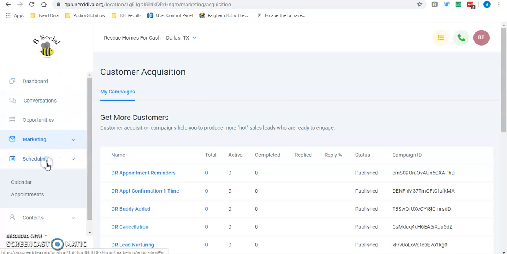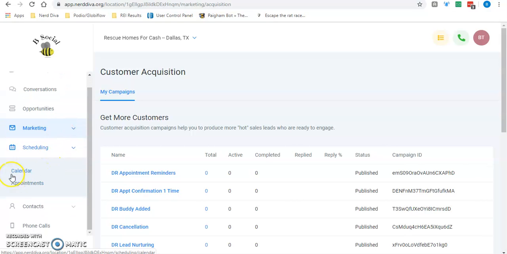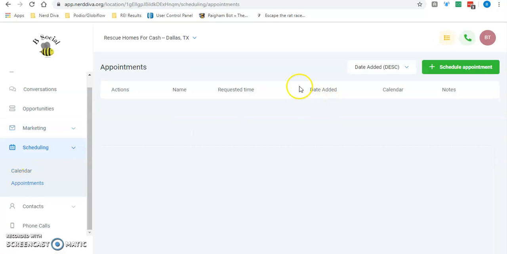For your scheduling, you have the ability to add an external calendar, whether that be Google, Outlook, or iCloud. There are different types of calendars available. These can be connected, and anytime you get an appointment or anything that needs to be scheduled on your calendar, it will automatically show up here.